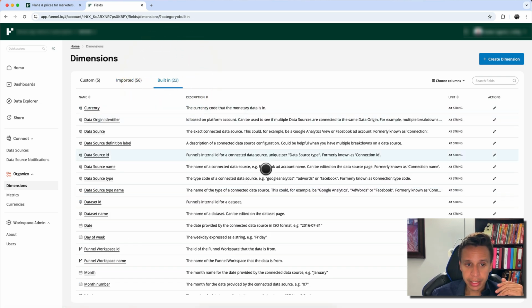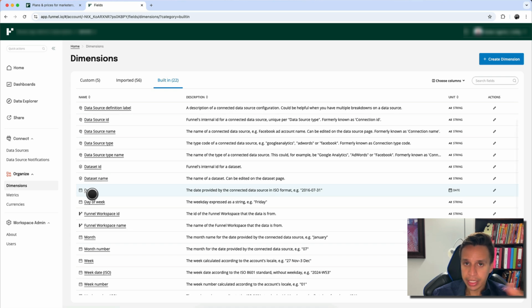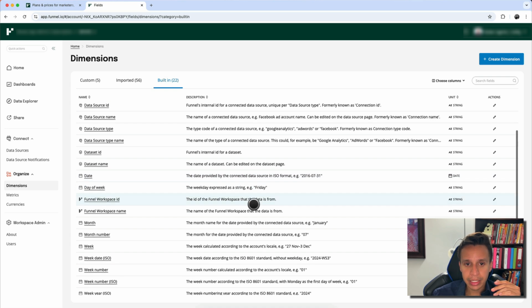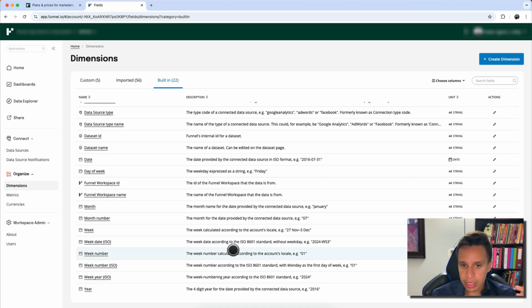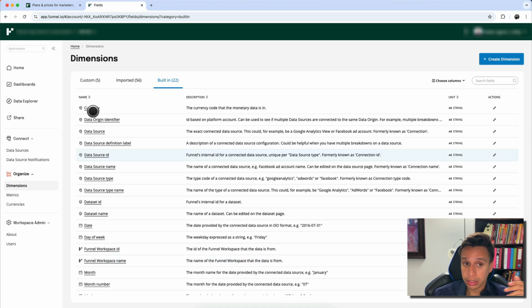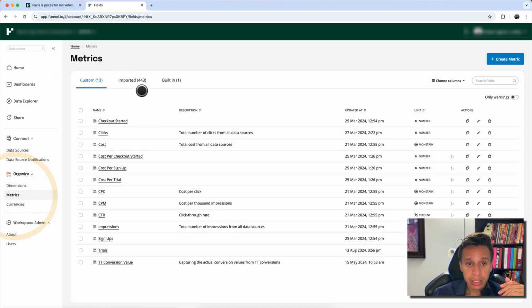And if you look at built-in, it has also added a few other things. Maybe the data source itself, the name of the data source, the date. So it has sort of cleaned up the data into a single date format. Then from there, it kind of figures out day of the week, month number, week number, and so on. So it's kind of doing some manipulations for you here out of the box, which is really, really helpful. If you go to metrics, we're going to see the same thing.